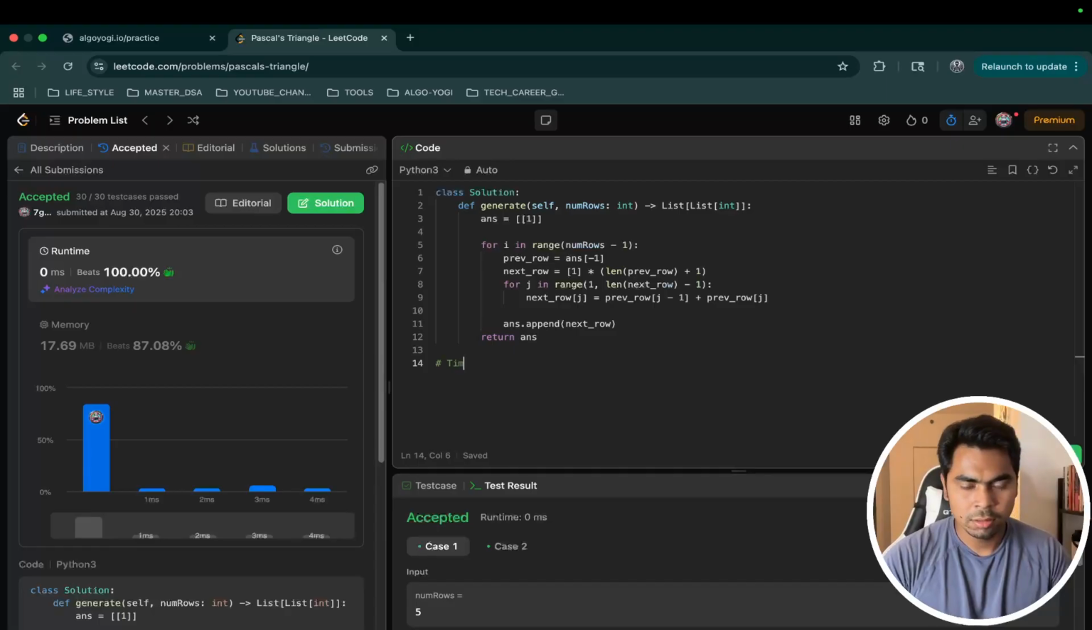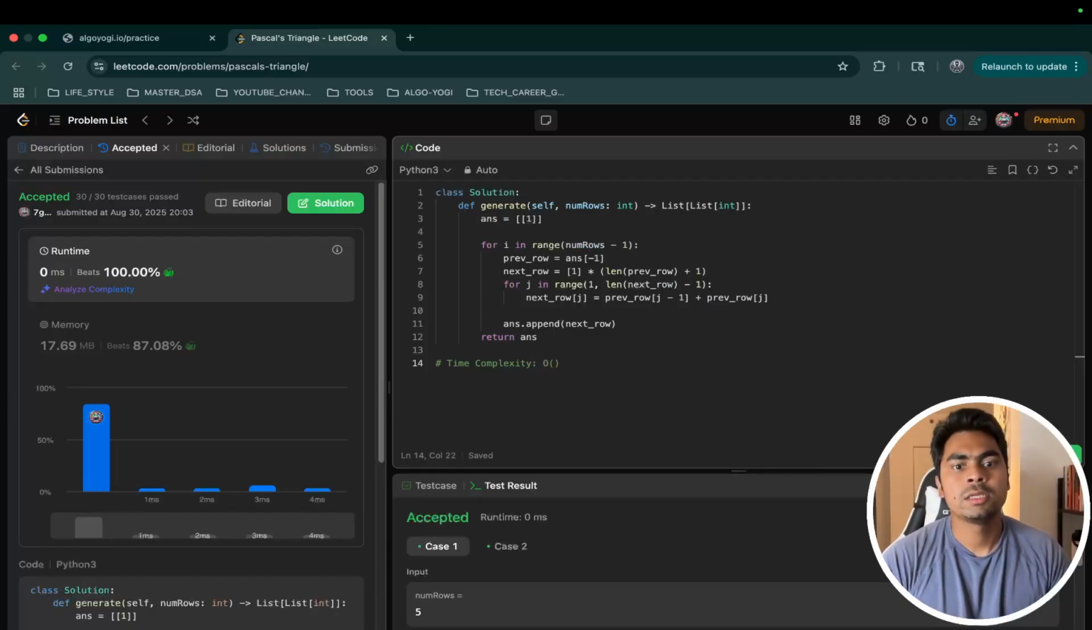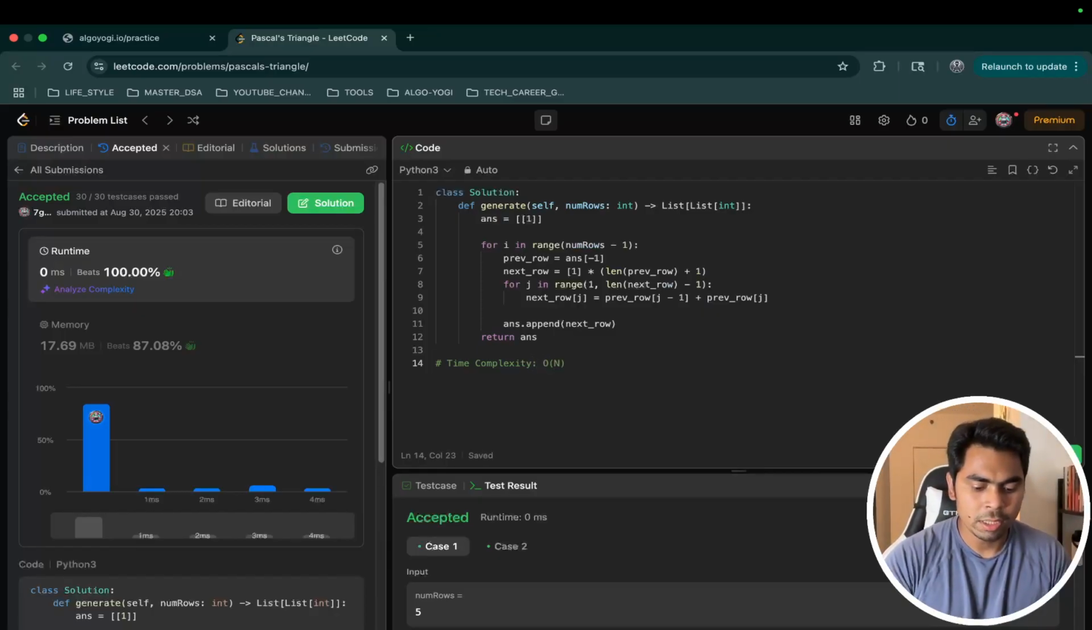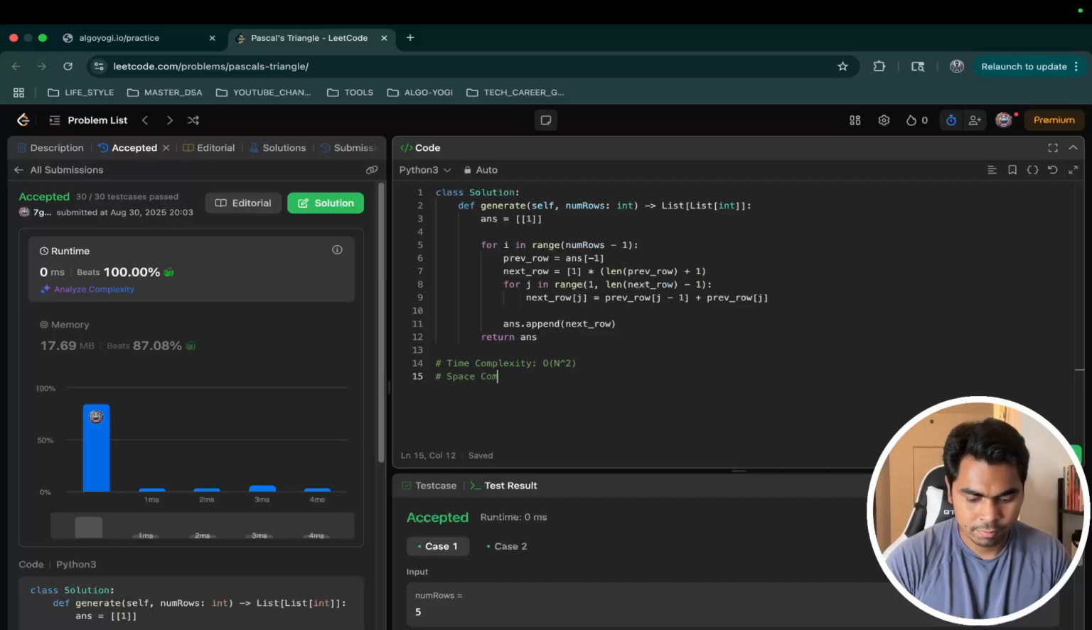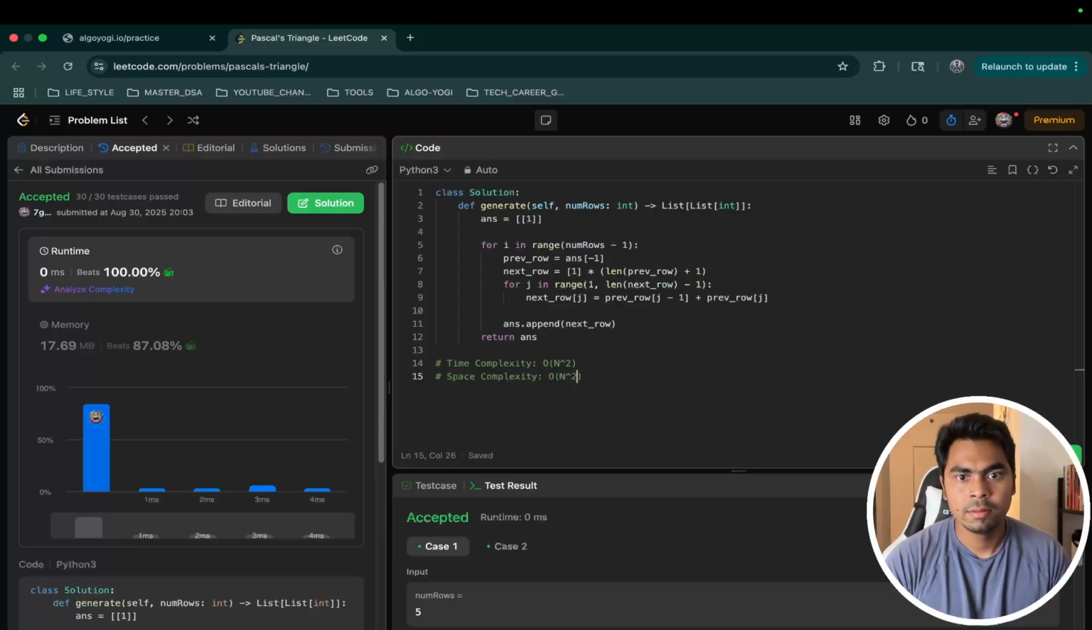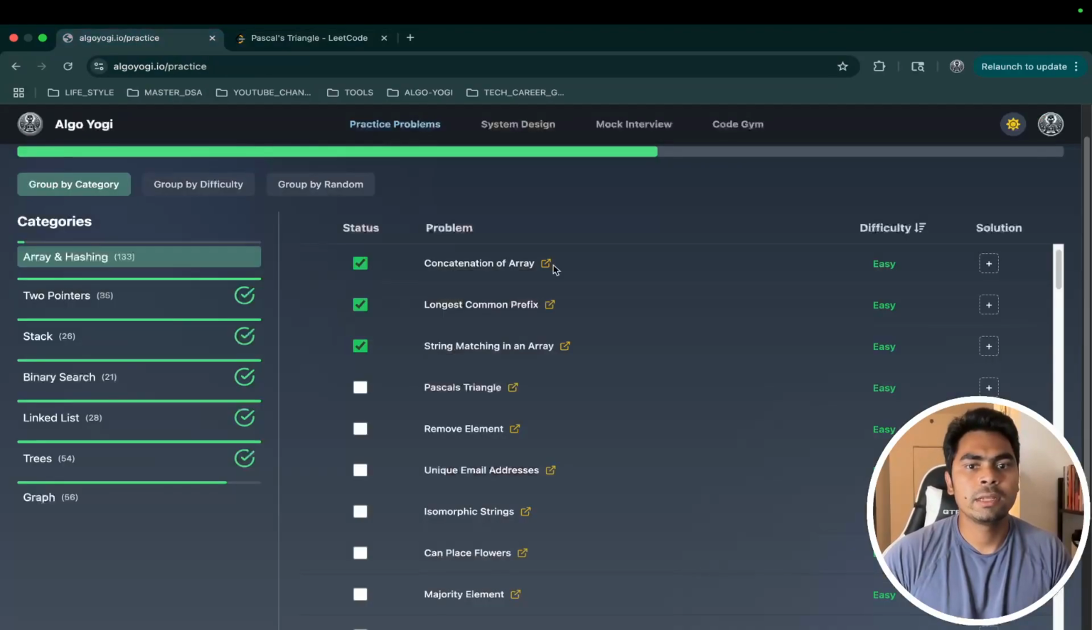All right, so time complexity is going to be, we already talked about it, n square, and space complexity is also going to be big O of n square. Awesome. Let us go back to AlgoYogi and mark this problem solved. See you guys later in the next problem.